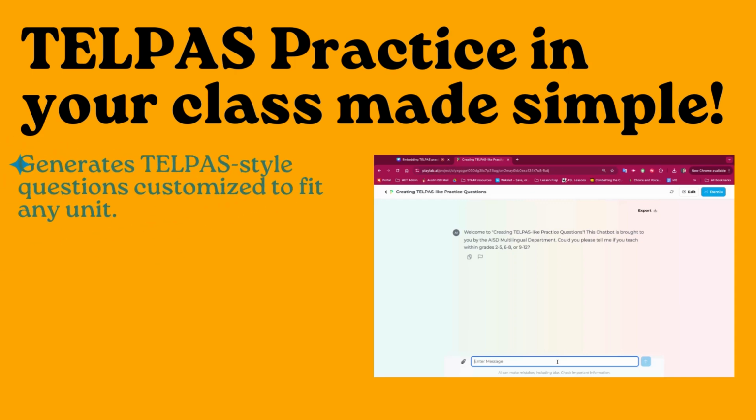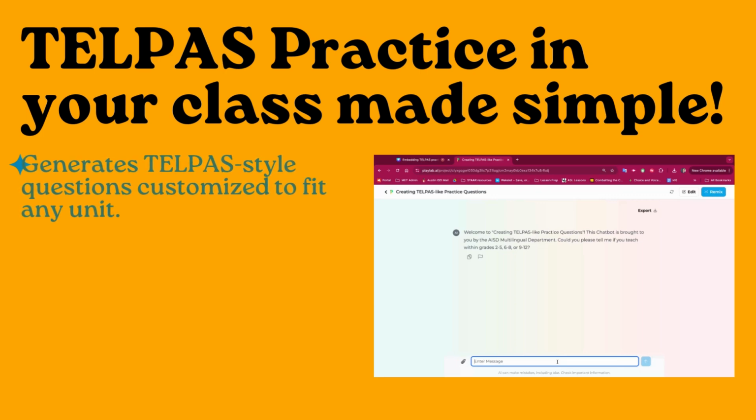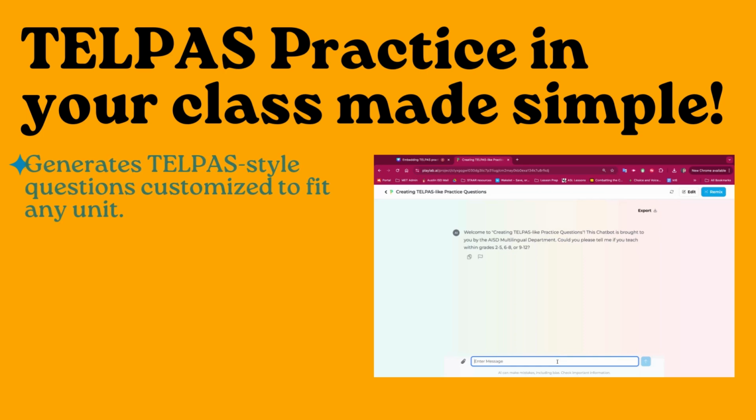First, it generates TELPAS-style questions customized to fit any unit. This means you can keep your lessons on track while giving students the practice they need.